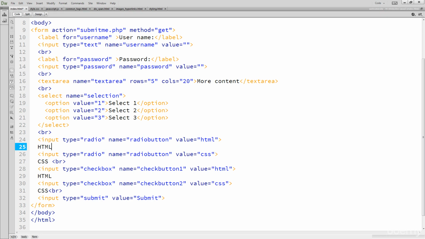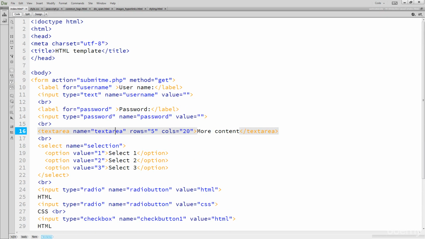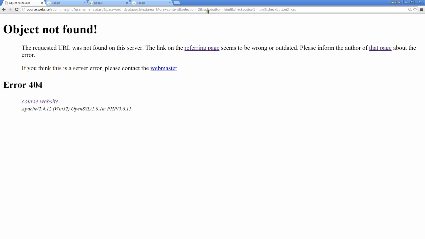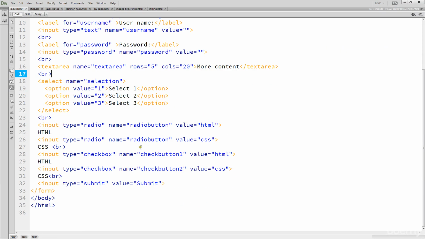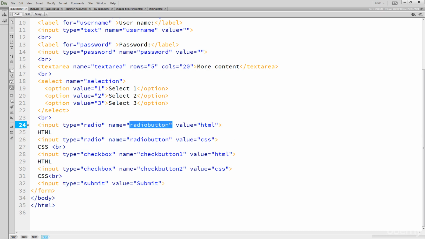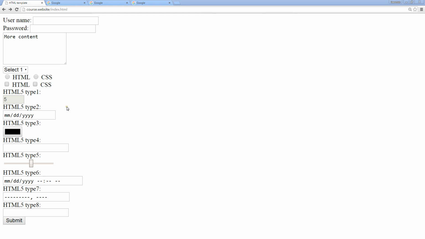And we'll see that I changed this back to get, so we can see what we're passing through here. Once I enter in some content, I can see that my radio button is HTML, my checkbox 1 is checked, and check button 2 is CSS. So we can see that these are being passed individually, and the radio is being passed as one selection for the radio button.